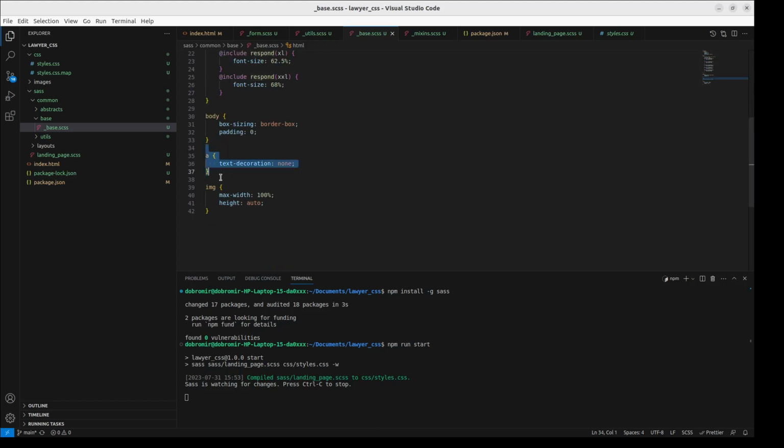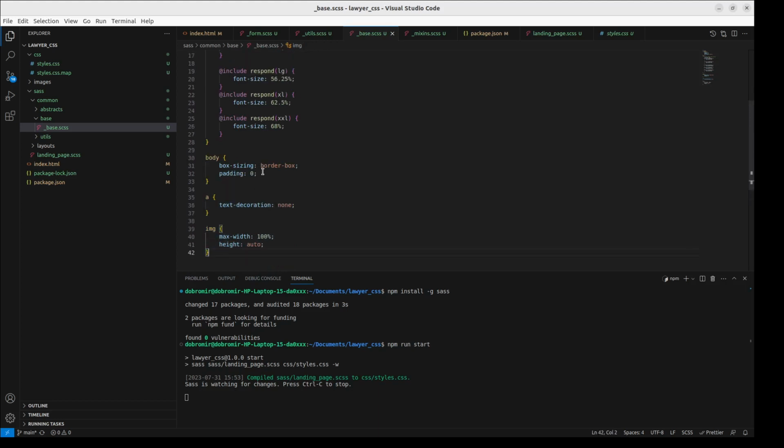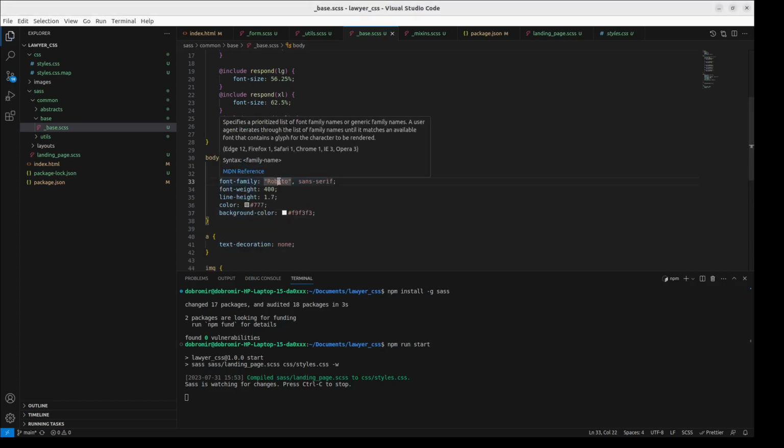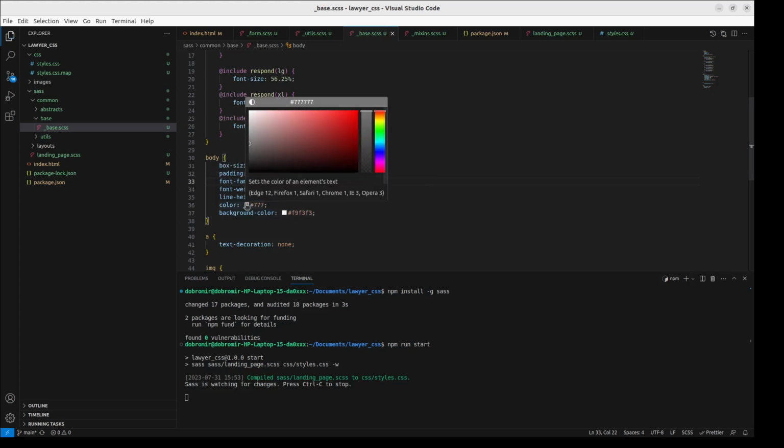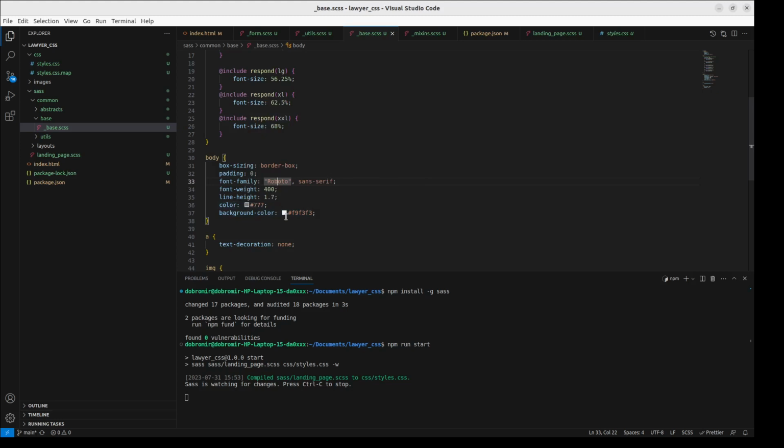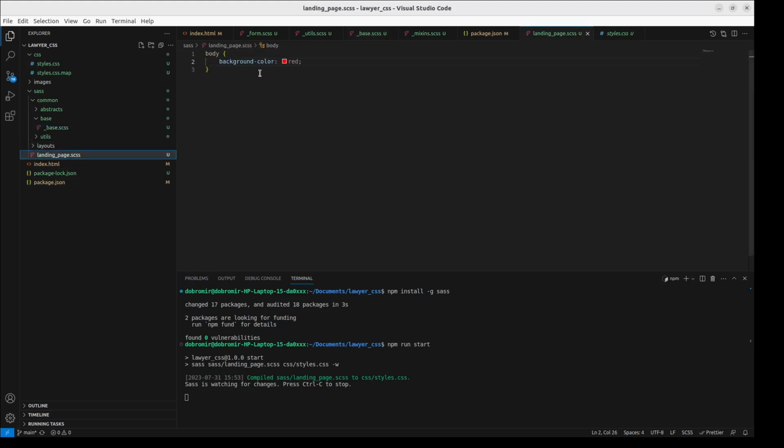Here is just some default stuff that I put, and here in body I also put a font and a couple of other things. Copy and paste. So I defined the font family, Roboto, and here some color for the default text on the page and some background color for the page. And now in order to use all these files, we have to include them here.